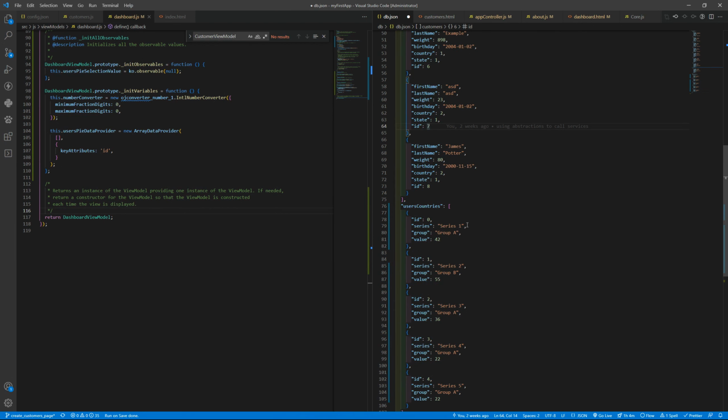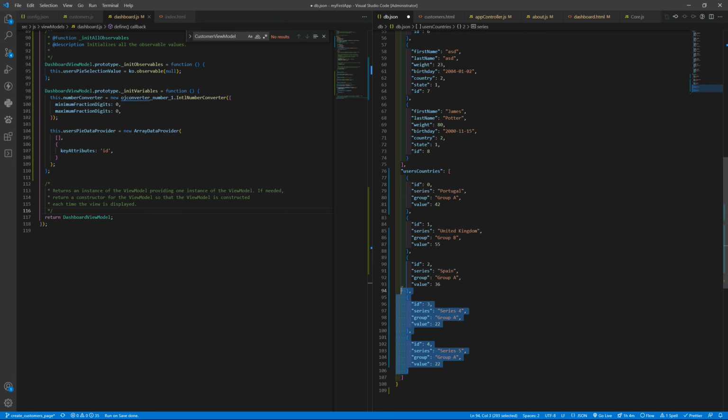The ID is okay. For the series, let's change to actual countries. Let's say Portugal, let's say United Kingdom. Let's put Spain just for fun. Three are enough. The group is country, and we have 20 users from Portugal, 10 from United Kingdom, and 5 from Spain.